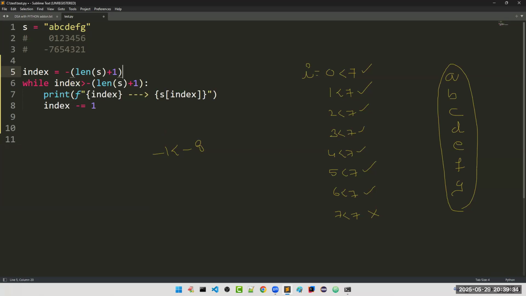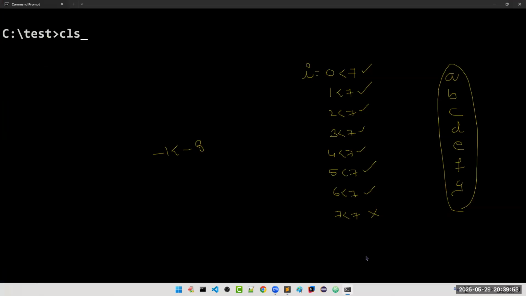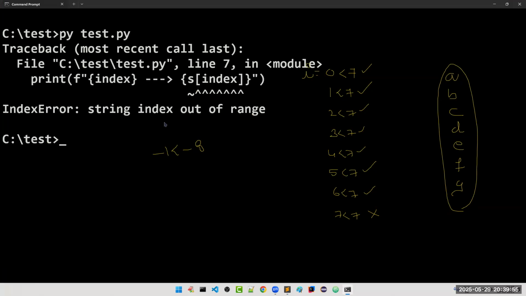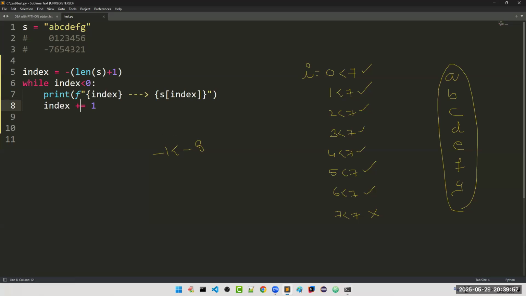Correct? Correct, sir. Until the index value is what? The last index value, minus 1. Can I take less than 0? Yes. Then index is equal to index plus 1. Correct? Yes, sir. Now see what output you are getting. Sir, string index out of range.